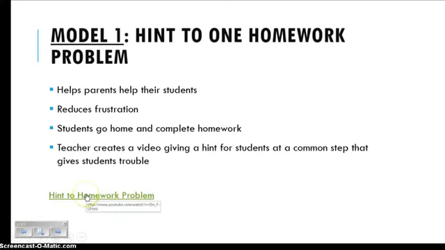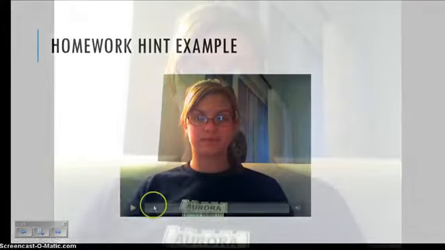So right here I have a longer version using the EduCreations site, but right here.